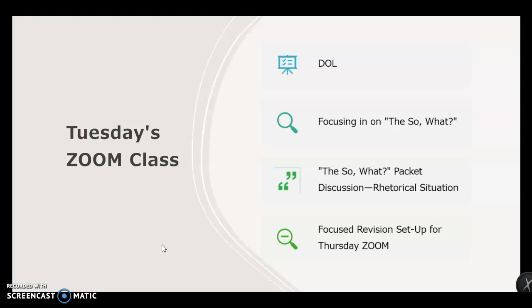Then Tuesday's Zoom class will have a DOL. We're going to focus in on the So What, where I'll talk about the difference between a moral and a thesis. Then we'll talk about the rhetorical situation for each one of the 5 essays in the So What packet. And then we're going to set up the focused revision conferences for Thursday's Zoom time.